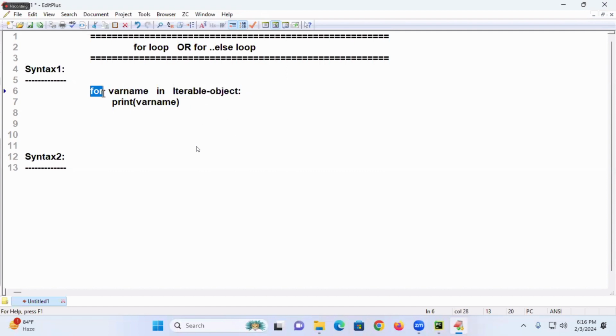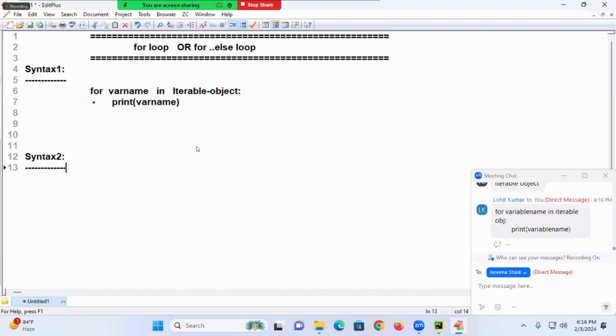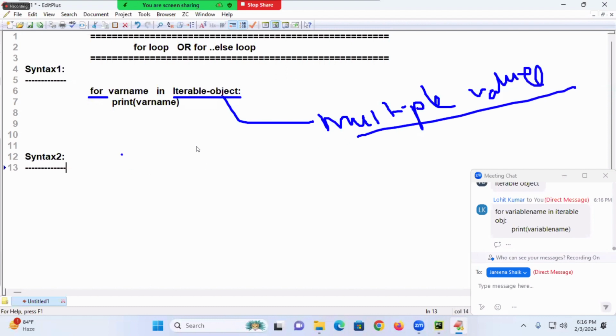How does this for loop work? The for keyword takes the first value of iterable object. What is meant by iterable object? It contains multiple values, correct or not? For keyword will take the first value of iterable object and keep it into where? Variable name, and execute the block of statements which are available within the indentation. It will go for the next time to iterable object. For keyword will take the second value, keep it into variable name, and again execute the indentation block of statements.